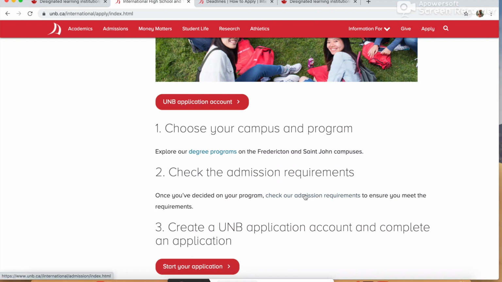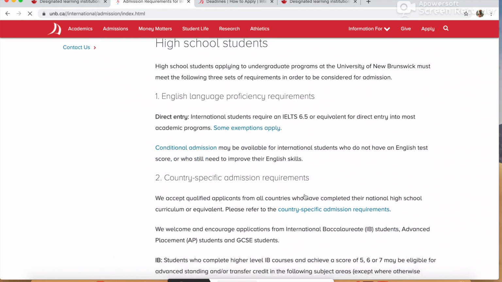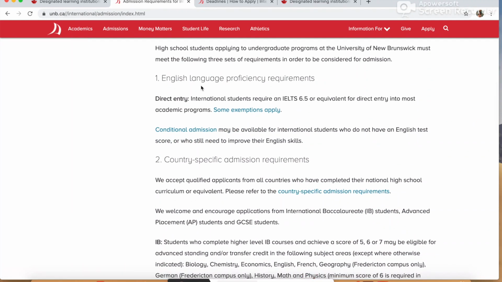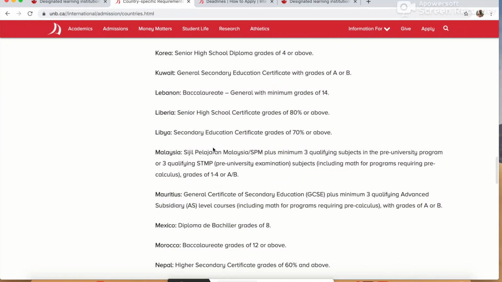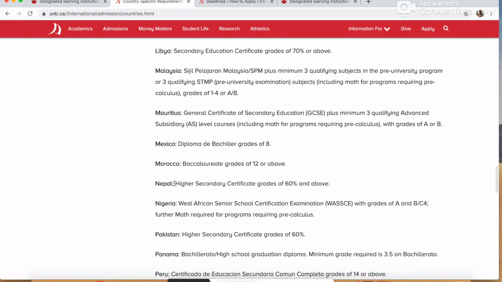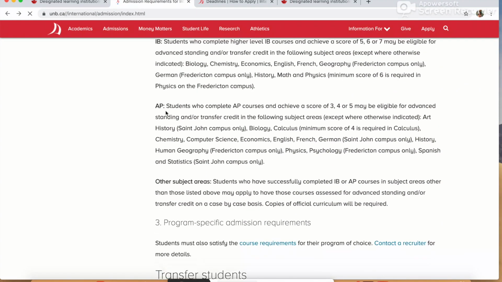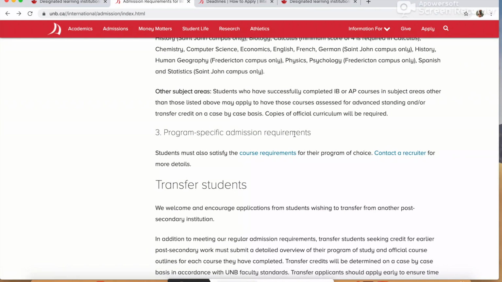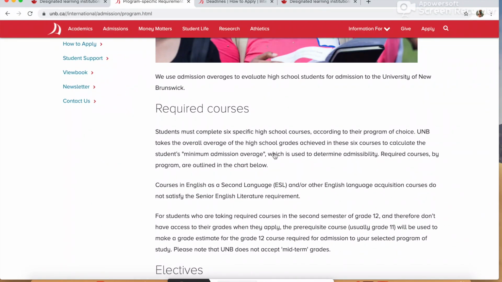And then you check admission requirements. Over here it clearly says that you need to fulfill some English language proficiency requirements. And there are also some country-specific admission requirements that you need to fulfill. And then program-specific admission requirements are also there. So you go into your course requirements and then see if you meet the requirements or not. This information is for undergrad students.